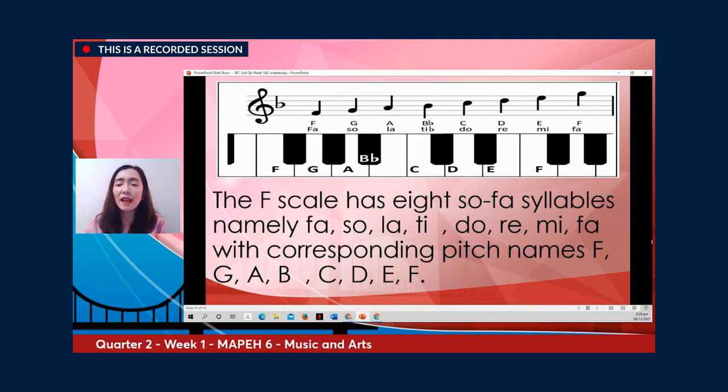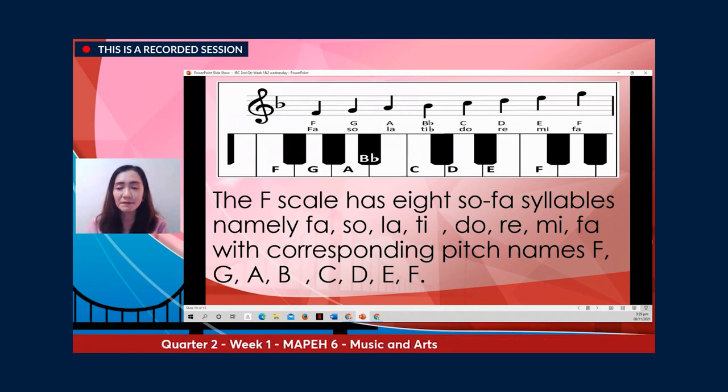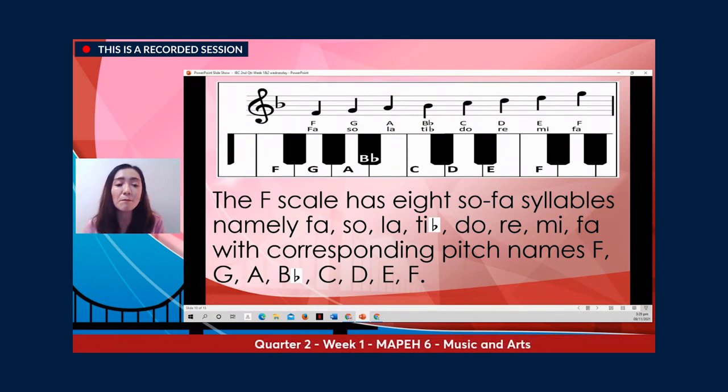The F scale has 8 solfa syllables, namely fa, so, la, ti flat, do, re, mi, fa, with corresponding pitch names F, G, A, B flat, C, D, E, and F. Remember that the ti or the B has now a flat. Tandaan na ang flat naman ay pampababa ng semitone.